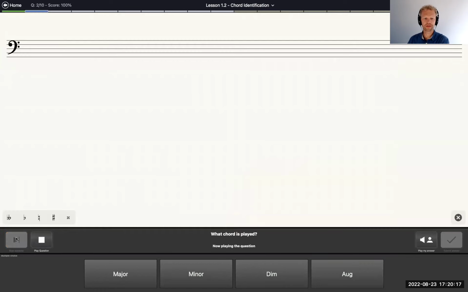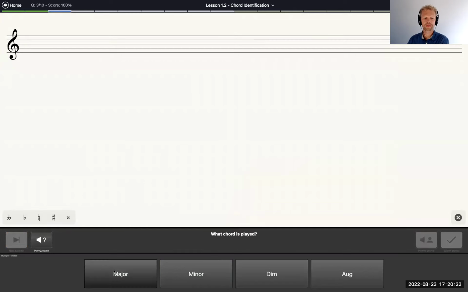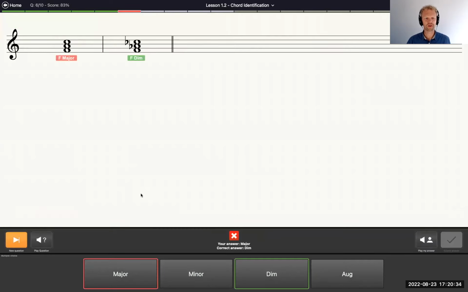Try augmented. Let's say major. Let's take augmented. And let's say major. Oh, major was wrong. And it tells me it was a diminished. I can play the question again and hear the diminished chord, and I can play my answer and hear the difference. It's very clear when played just one after each other. So this one also works the way we wanted it.